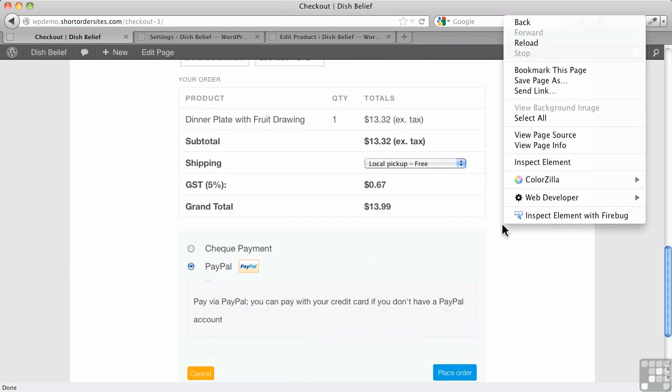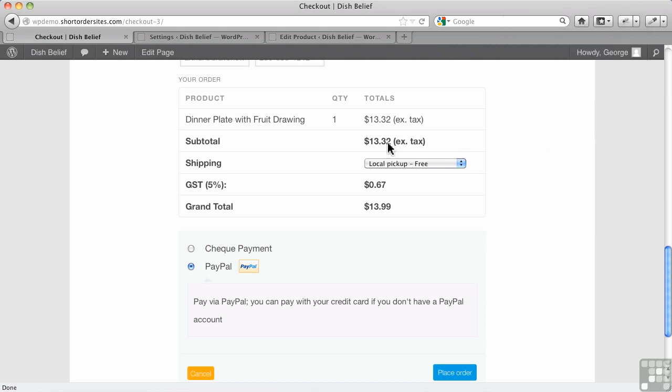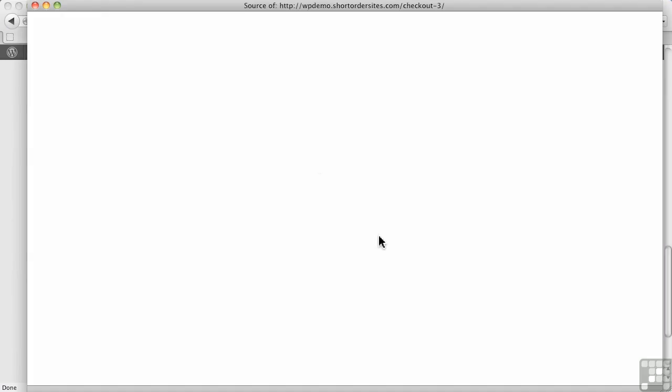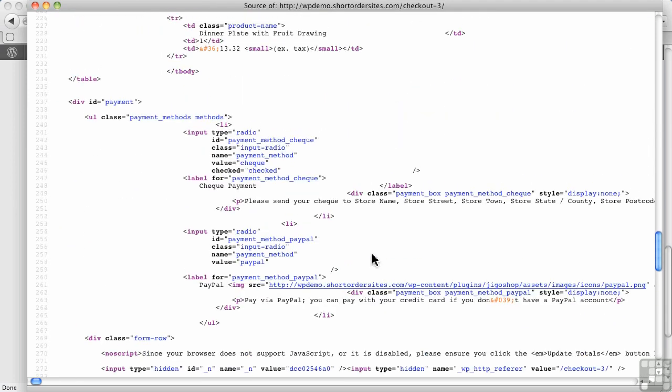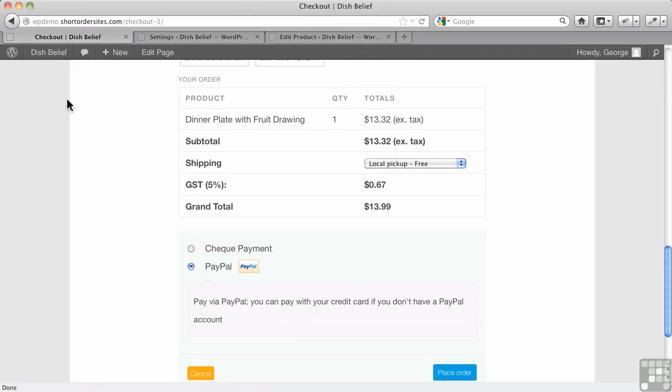Let me just show you in the back end here. I'm going to view page source. And if we scroll down here all the way to the bottom, you're going to see there's PayPal right here, but there's no mention of your address. Okay, so that's good for security. That all gets passed along behind the scenes.